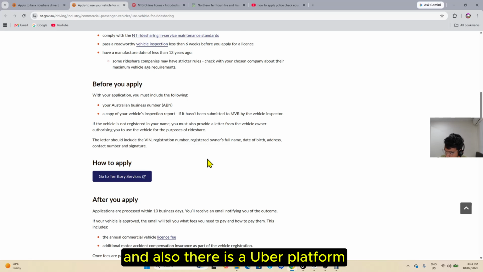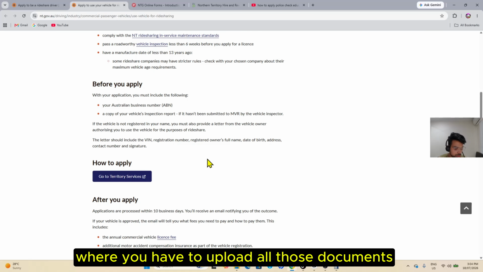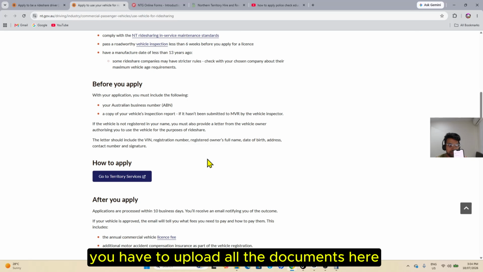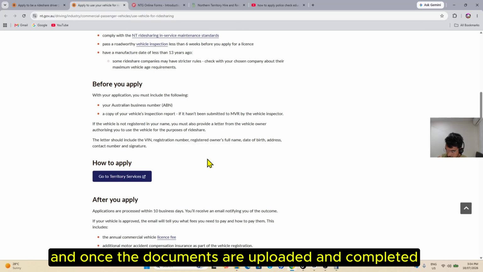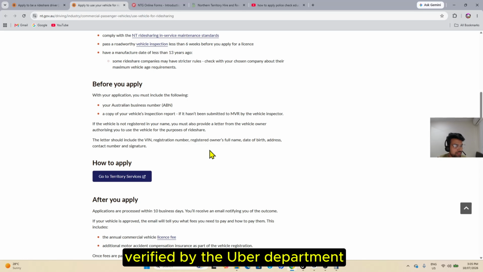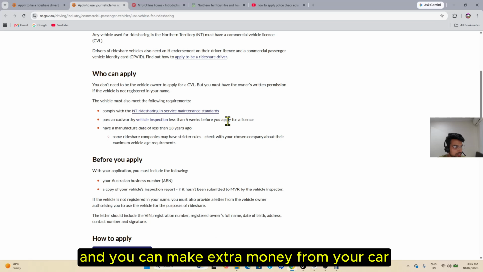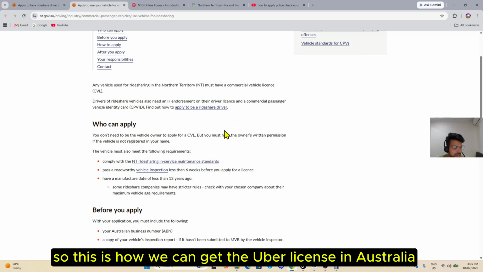And there is also an Uber platform where you have to upload all those documents. So this is the Uber platform. You have to upload all the documents here, and once the documents are uploaded, completed, and verified by the Uber department, then you can start driving Uber and you can make extra money from your car. So this is how you can get the Uber license in Australia.